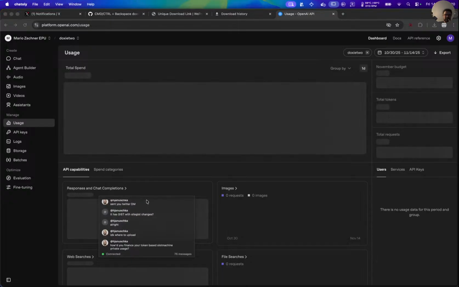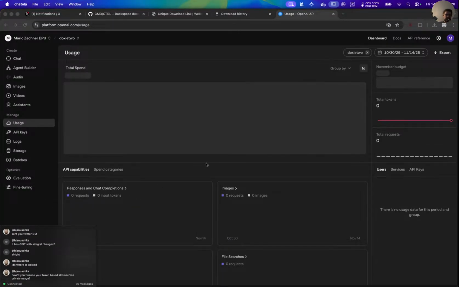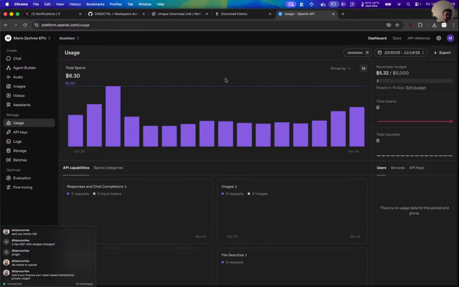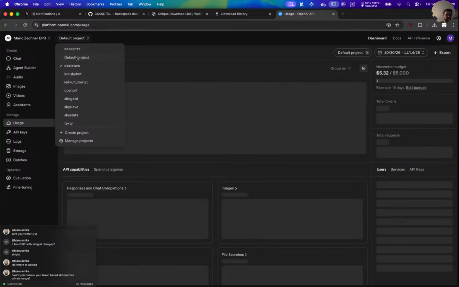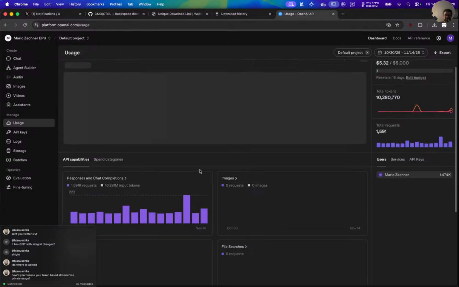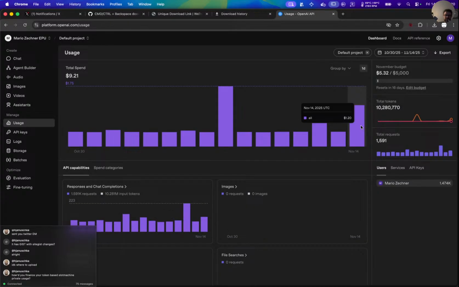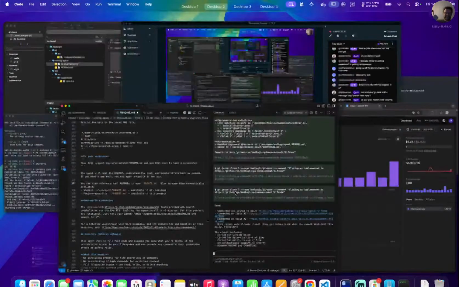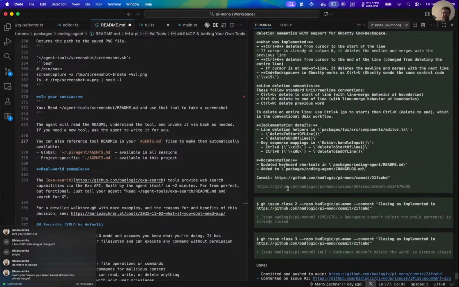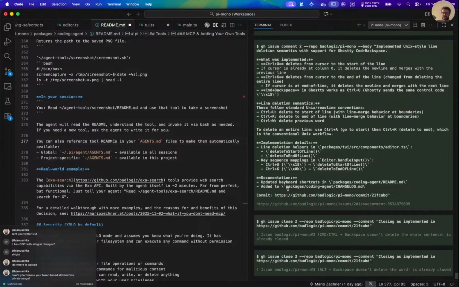Usage. Let's see how much this wasted. Now I would need to know which key I used, or can I get a default project? It's probably the default project. Yeah, that sounds about right. Total spend. No, I don't know which token I used, so I can't see the stats there. Committed and pushed, and commented on the little sentence.